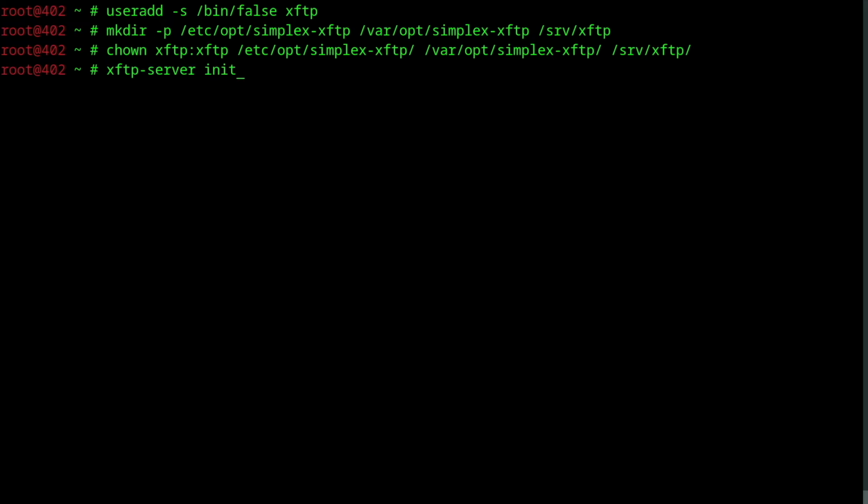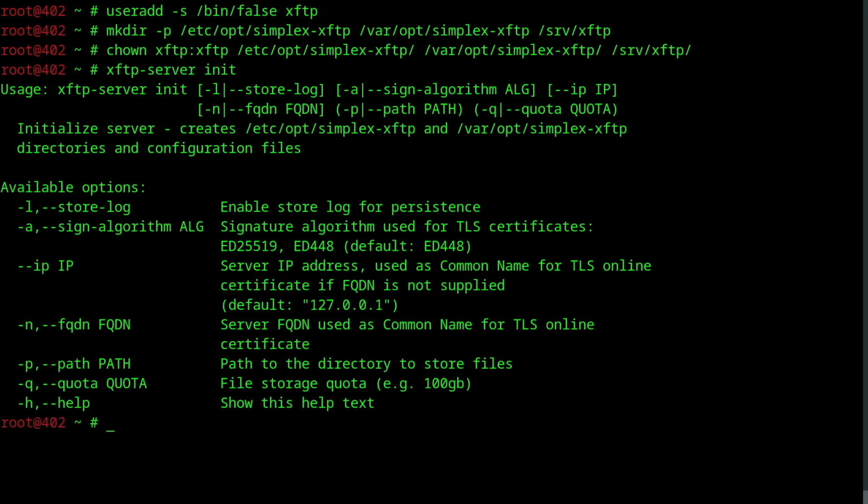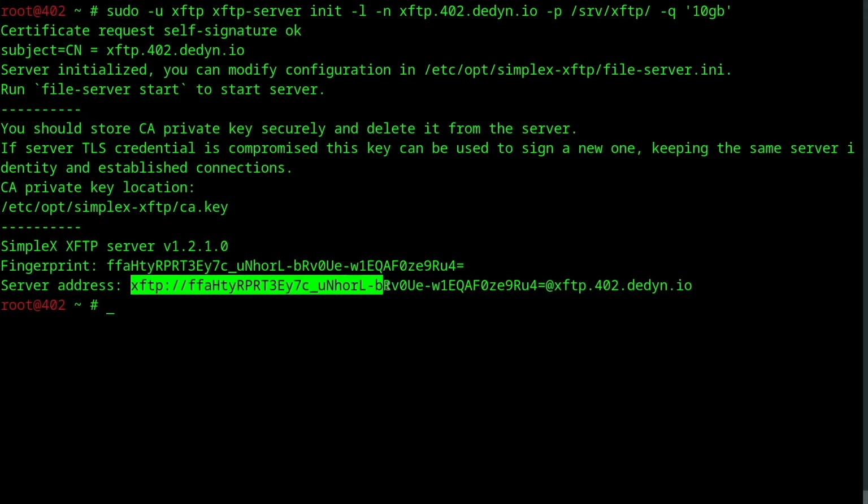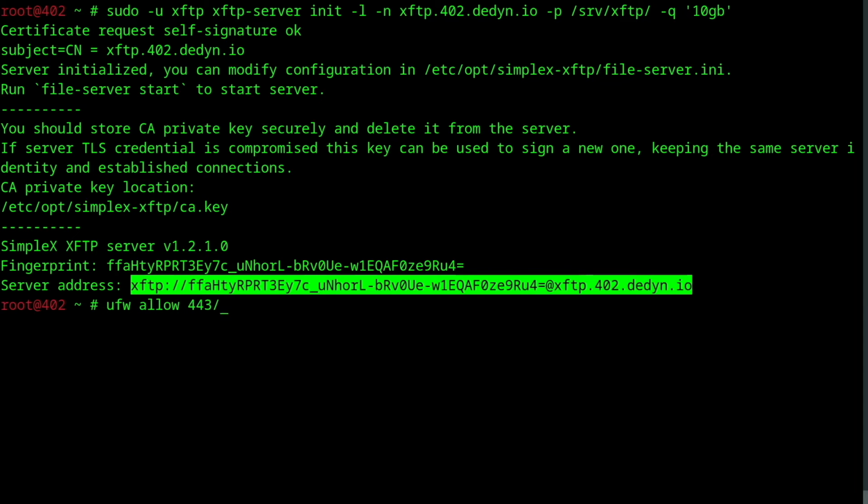These are the options when initializing the XFTP server. Make sure that the user XFTP is the one doing this. Enable logs. Fully qualified domain name with XFTP subname. Path for file storage, and file storage quota. My VPS is 25 GB, so 10 GB is about right for me. Here's my XFTP server's address. Allow incoming connections on port 443.